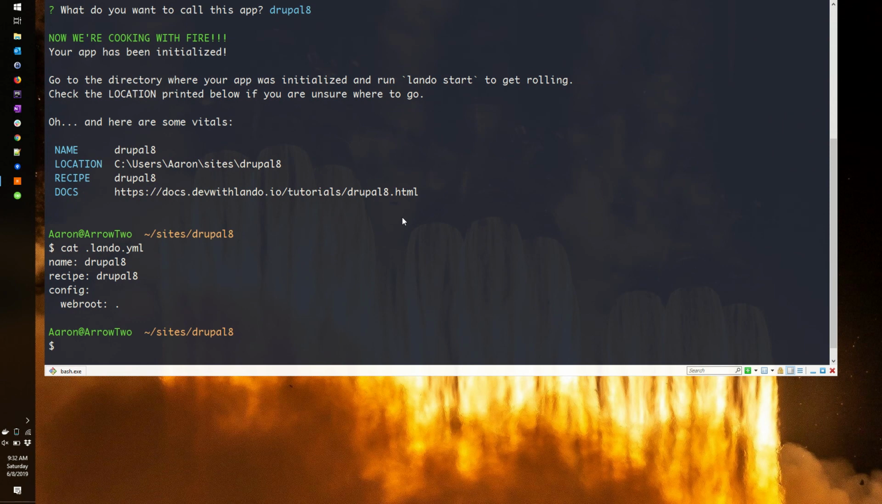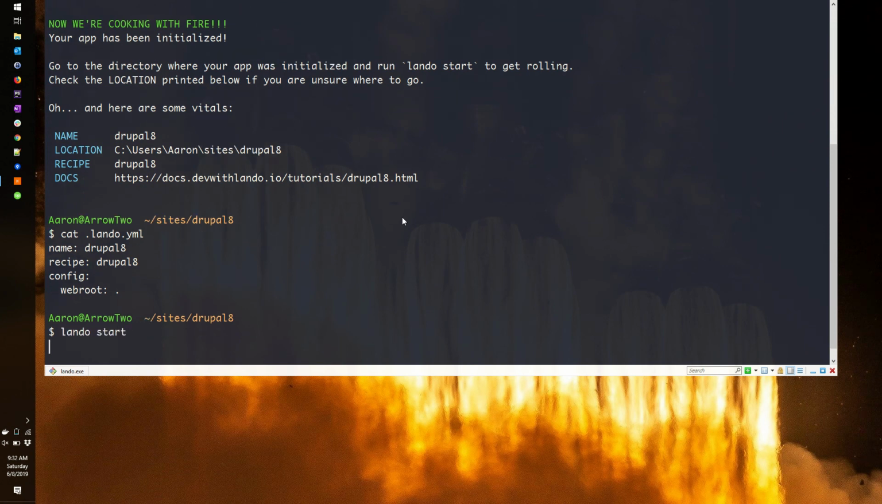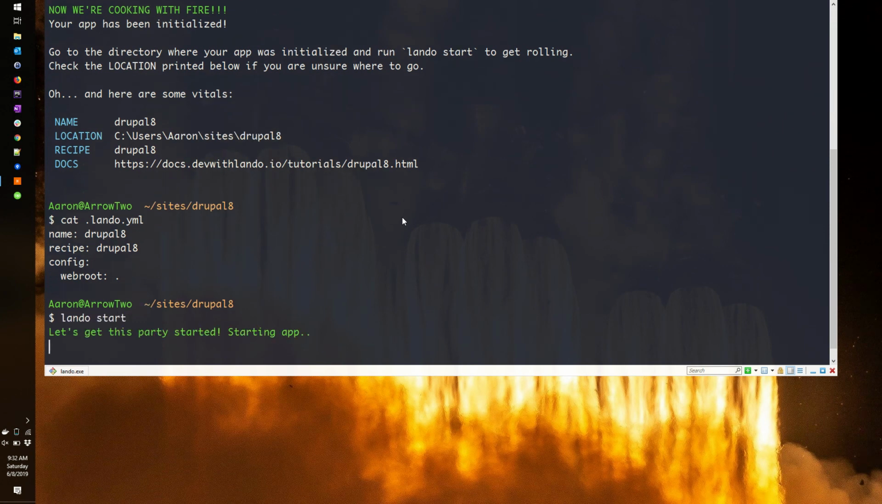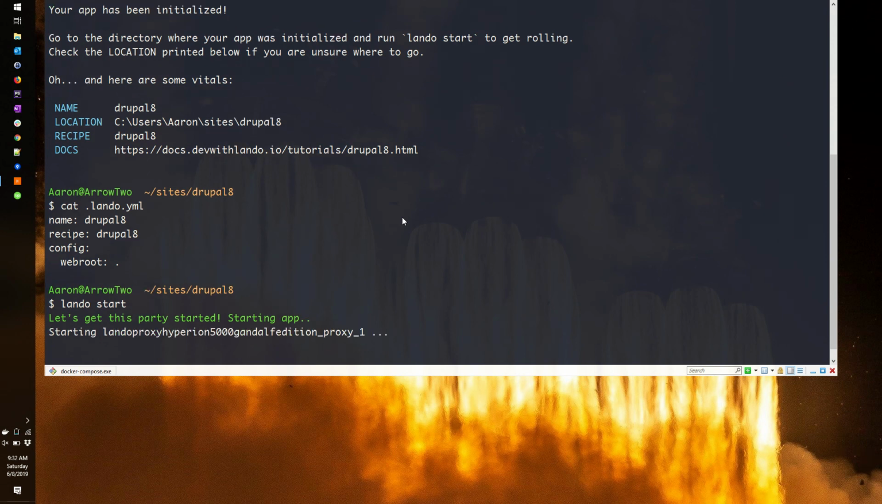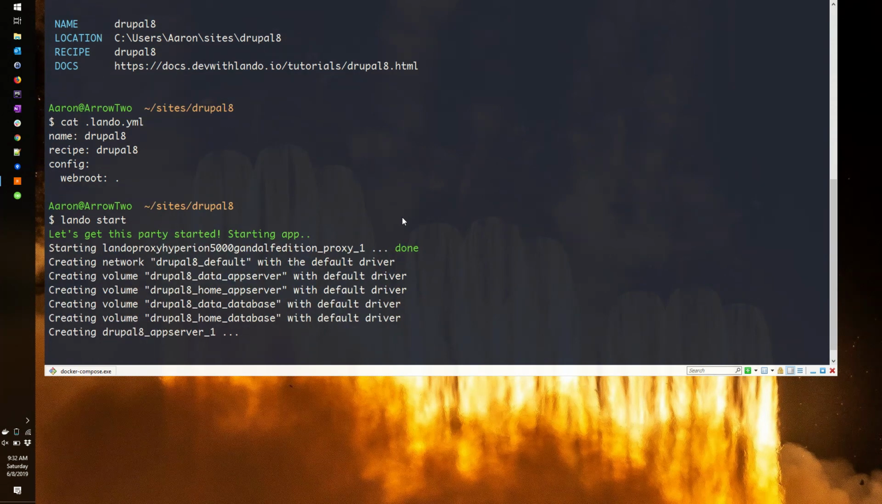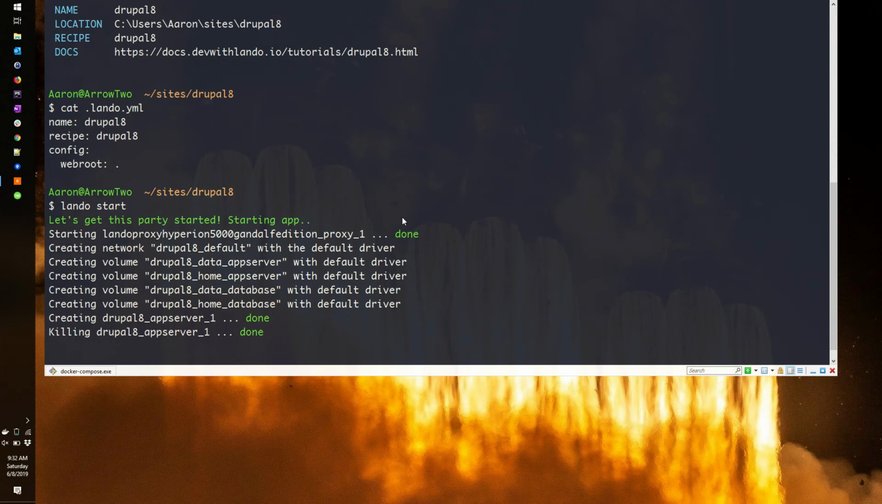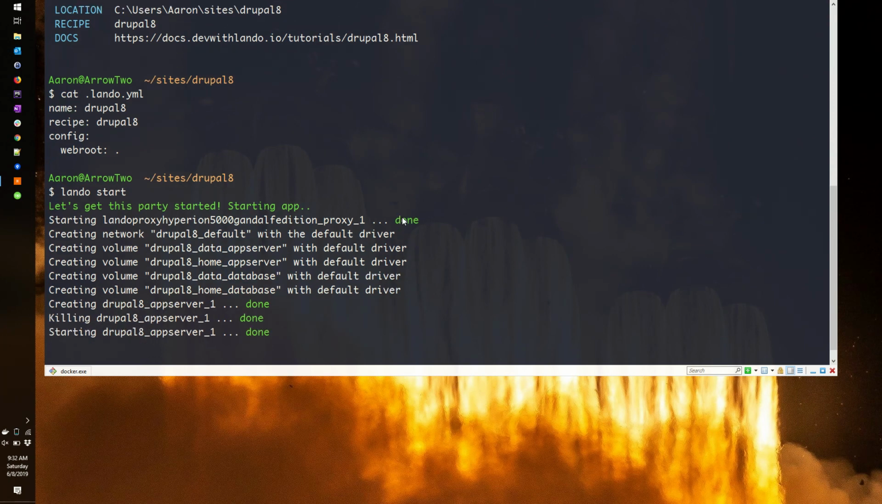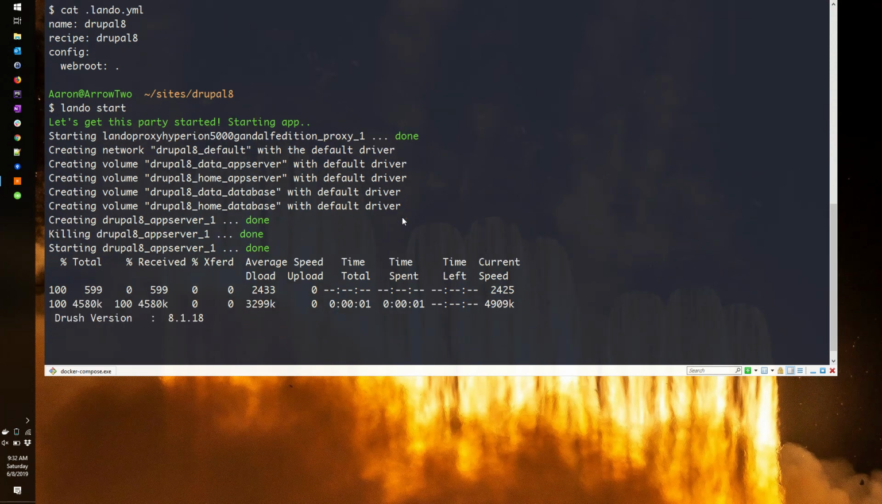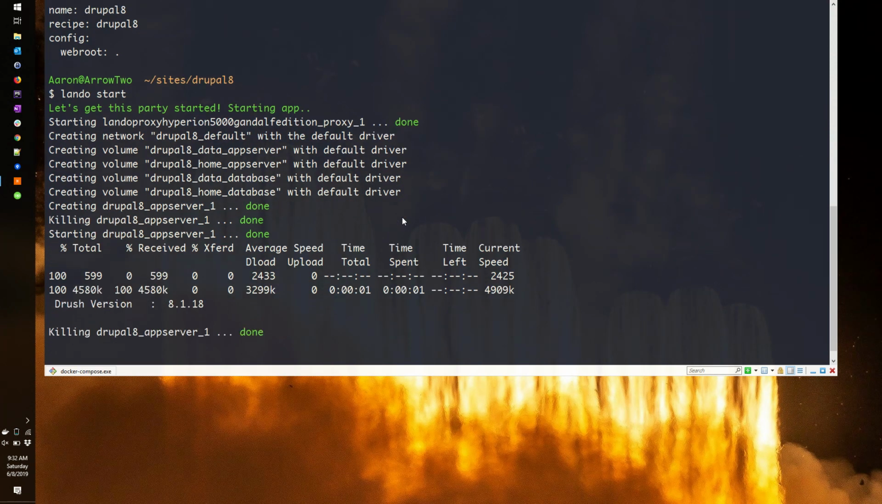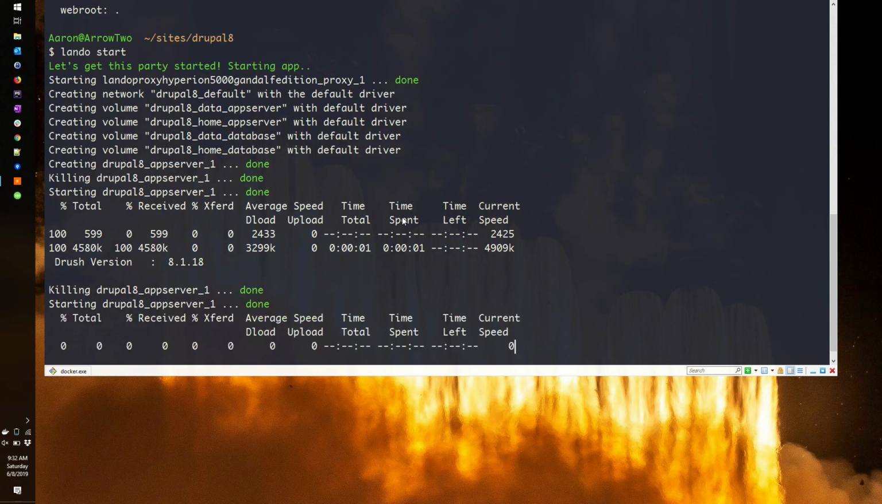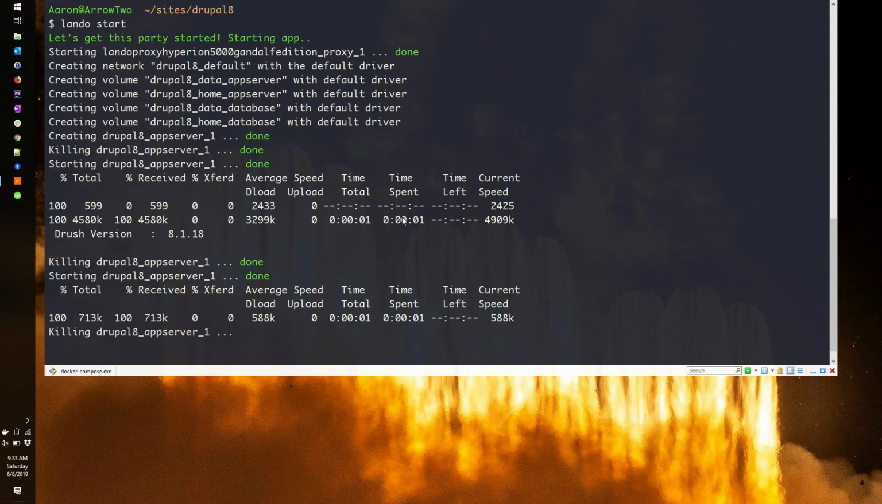So now I can say, okay, Lando start. And so now what it's doing is building all the containers I need in Docker. So app server is my Apache server, database is my SQL server. It downloads these for me, sets them up. It's installing Drush because I chose the Drupal 8 recipe. It's just included.